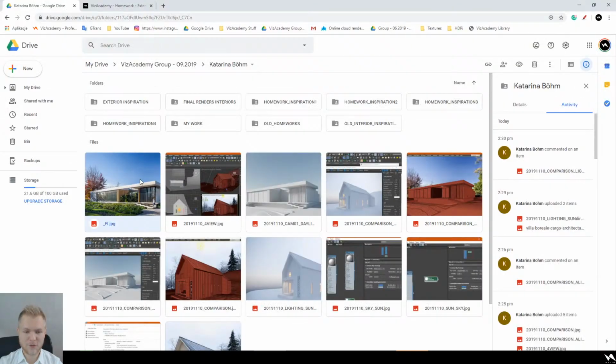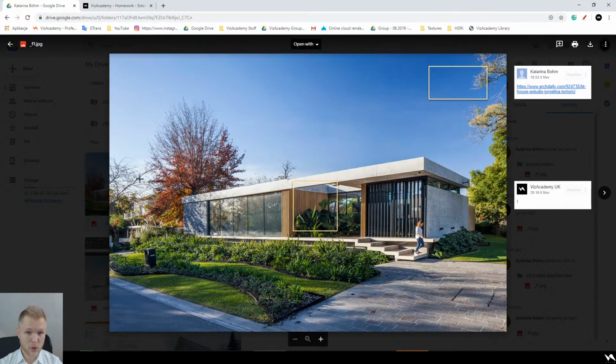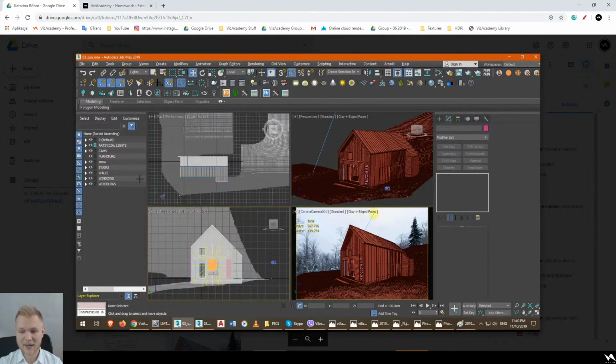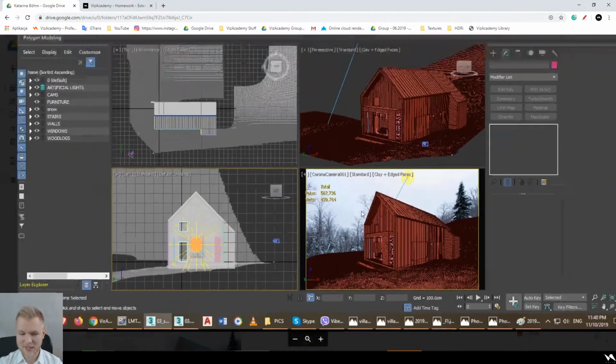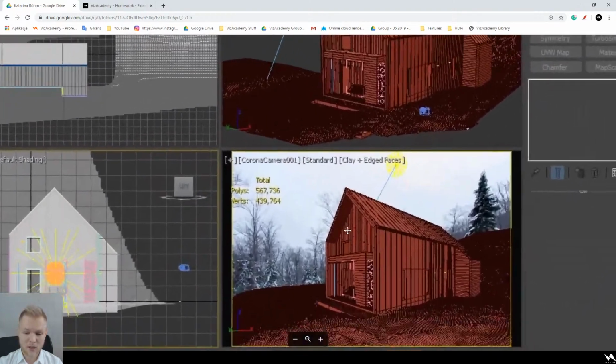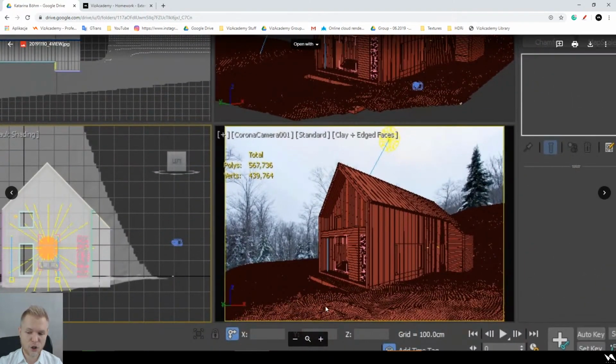Again, continuing to Katerina's folder, we're going to have a small clash because not only Katerina picked this inspiration, so I hope that you actually don't mind this, but wow, this is actually looking great. Great modeling. I need to tell you that this is actually looking really great. Look at this mesh. There's a lot of vertices in here and only 500,000 polygons.